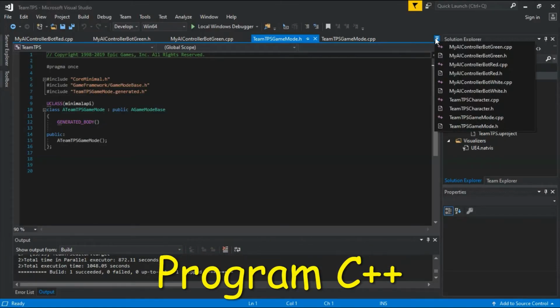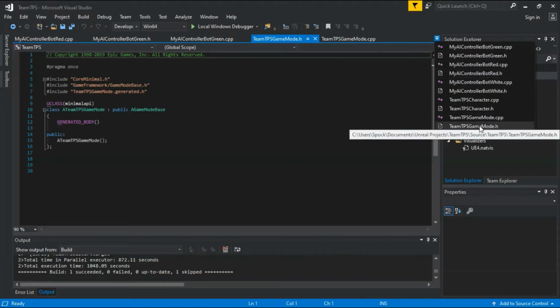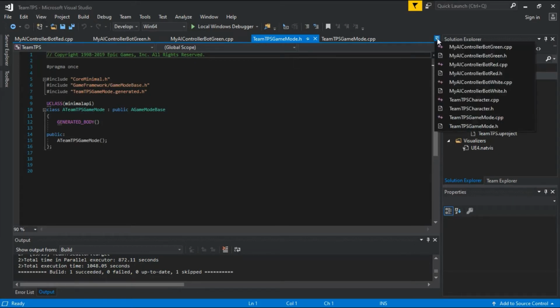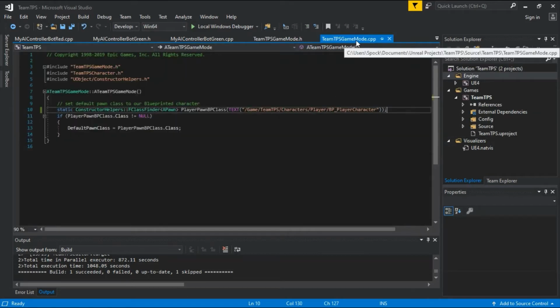This is a list of all the C++ files. Team TPS GameMode.h, no changes were made. Team TPS GameMode.cpp, this line was added. This changes the third person character with our player character.